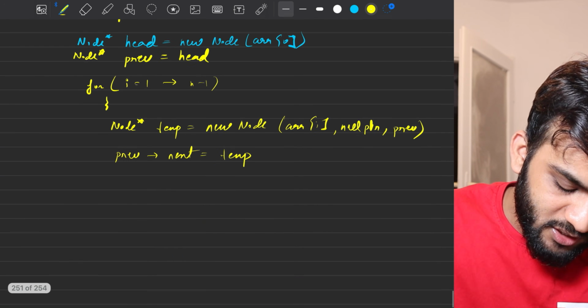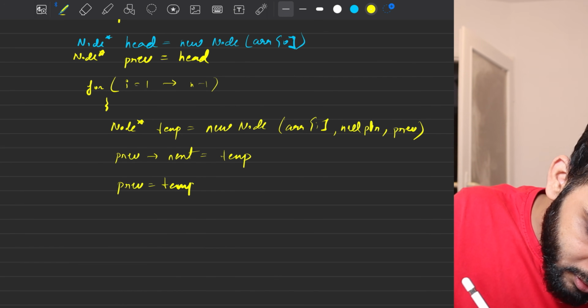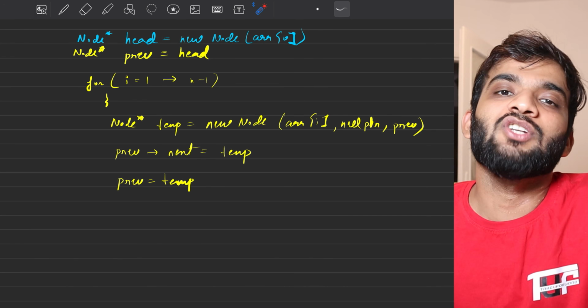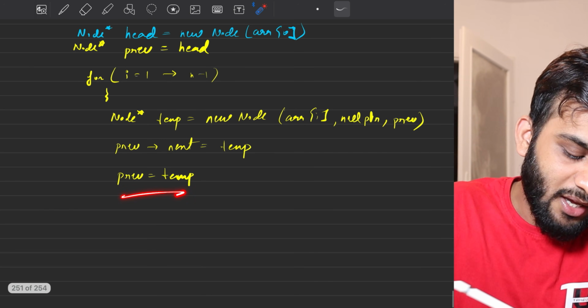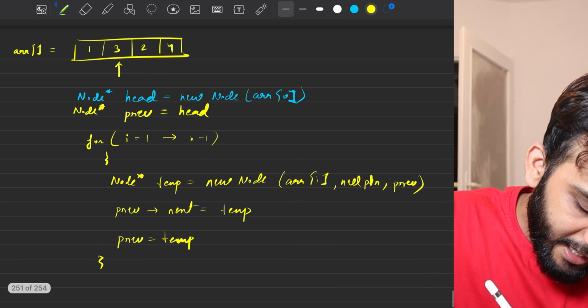So now what you can do is, you can ask previous to go to the temp. You can either do it in previous equal to temp, or you can say previous equal to previous dot next. It's the same thing. So I've done this and it ends over here. What will be the next job?